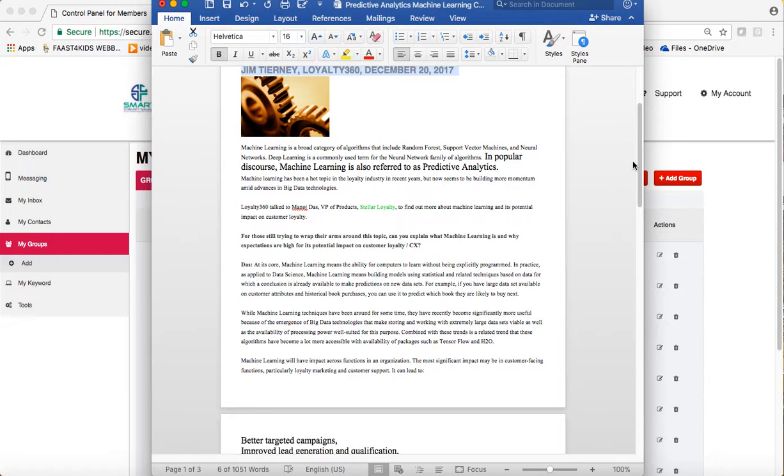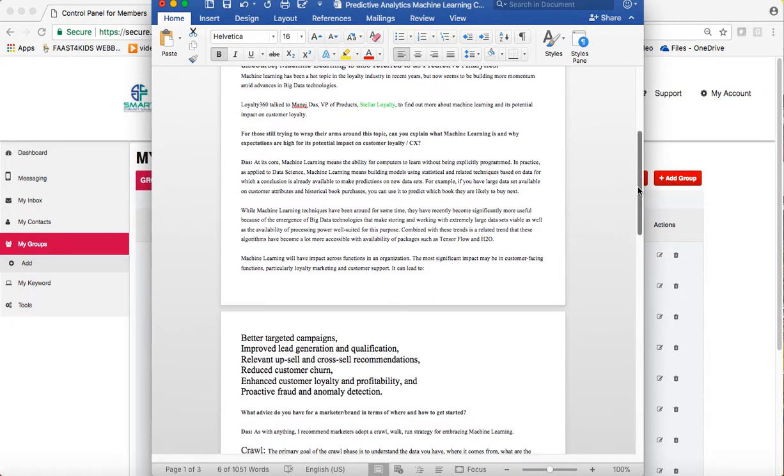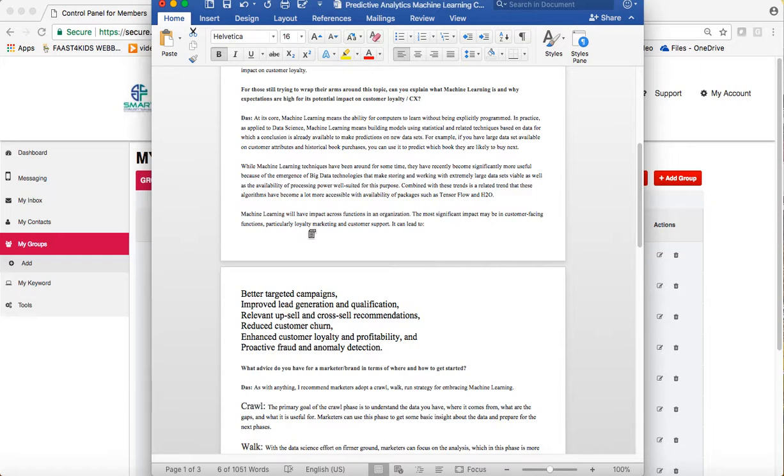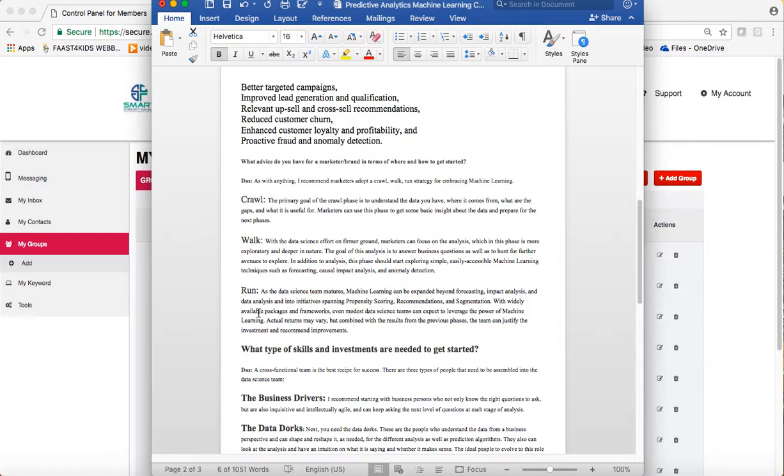This is normally very expensive, as you can see. Here's what it does when you can apply this to your database or your database moving forward, which we handle for you on autopilot. You get better targeted campaigns, improved lead generation, relevant communications and upsell, reduced customer churn, enhanced loyalty, profitability. You're proactive on fraud and everything. It's incredible. They suggest a crawl, walk, run strategy, which is what we implement with our data team at Smart Community Technologies.